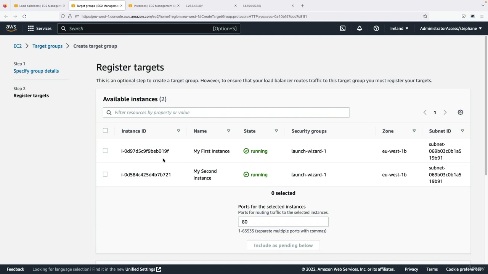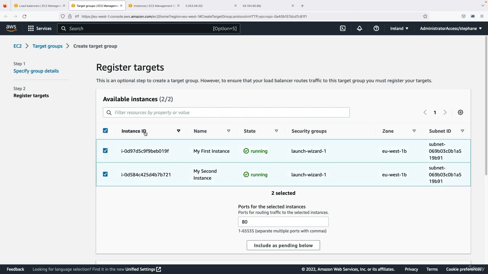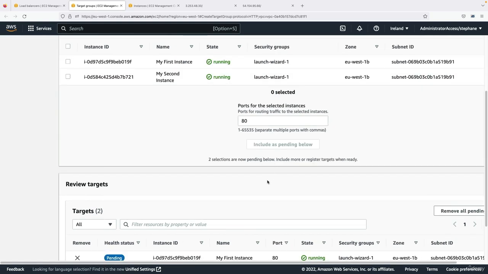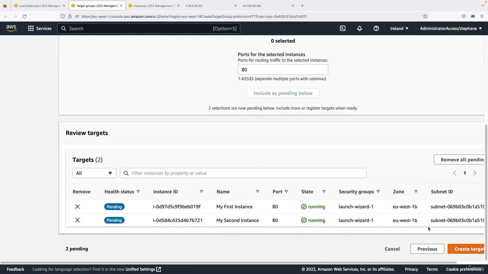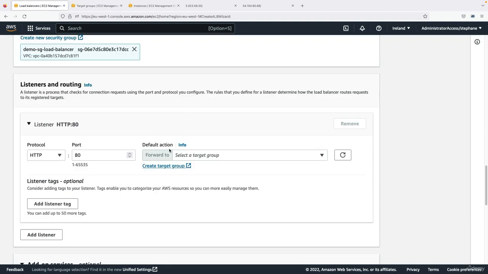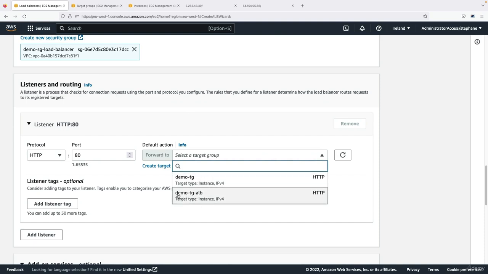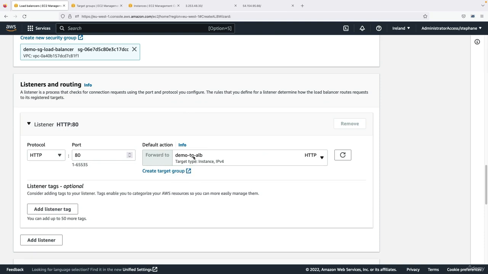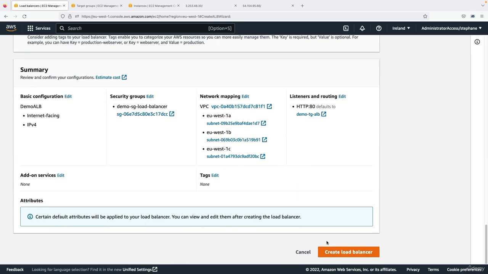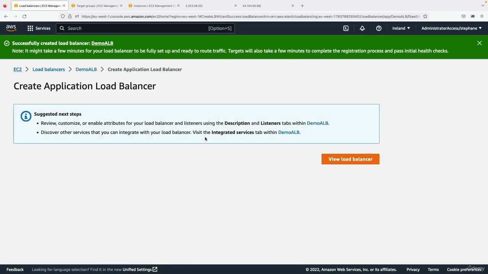And then we need to register our targets. So we're going to register both EC2 instances on port 80, and let's include them as pending below. So now my instances are registered, and let's create this target group. So it's created, and now I need to refresh my page, and actually I had created one before. So the one I want to use is demo TG ALB. This target group is created, and it's linked to the listener on my load balancer on port 80. So now I'm good to go, and I can go ahead and create my load balancer.